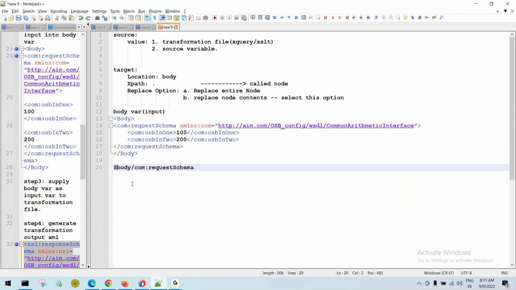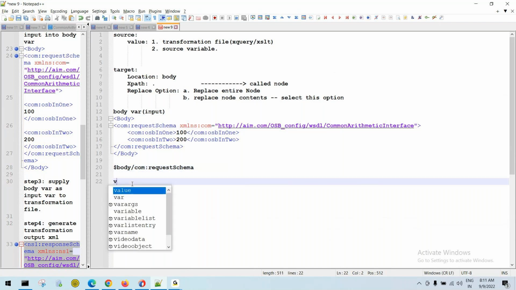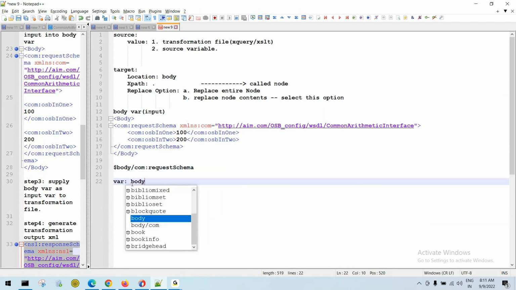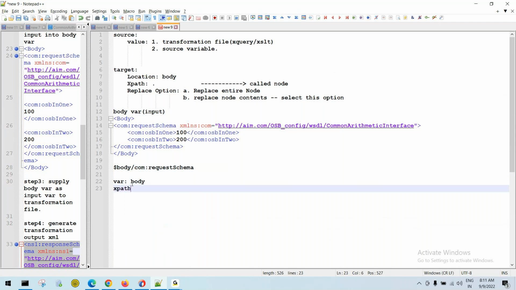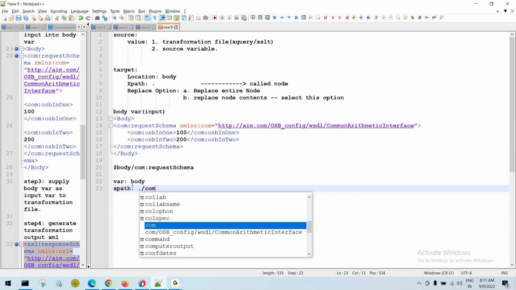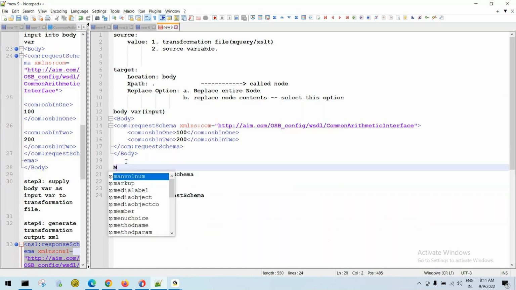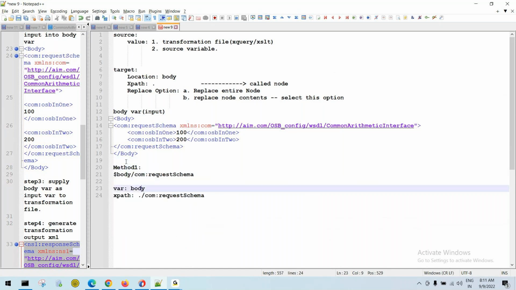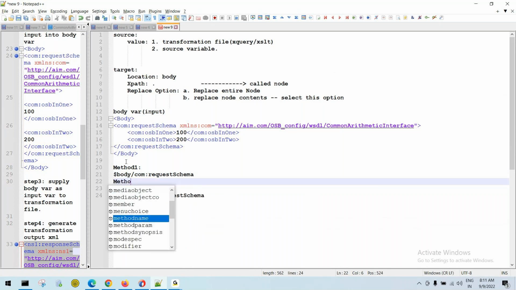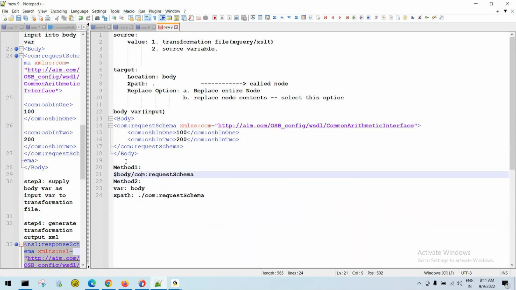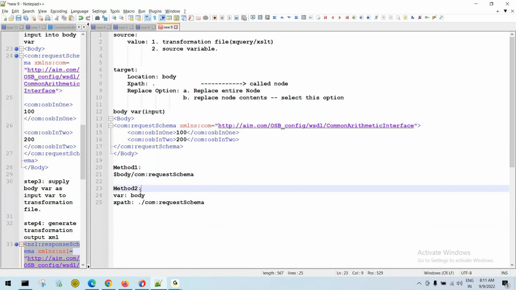This is method 1. Method 2: variable name body, XPath dot slash com request schema. This is method 2. This is method 1 of XPath, and this is method 2 of XPath. In replace action, which method are we using? In replace action, we are using method 2, correct?